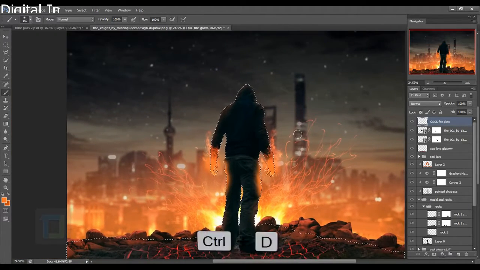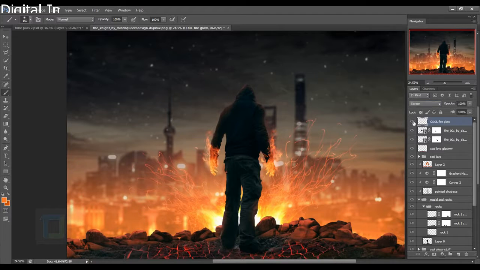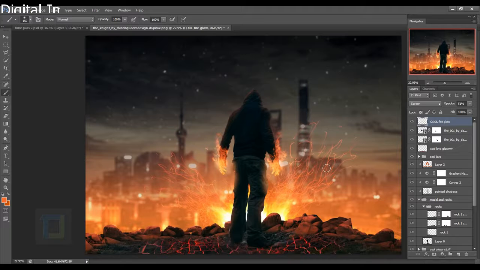Pretty good. Now control D to remove the selection and then change its blending mode to screen. So you have this really nice glow, and as you can see it's way too strong, so I'm gonna go and change the opacity somewhere around like 50% or something. Pretty good. Now I'm gonna add some more glow.